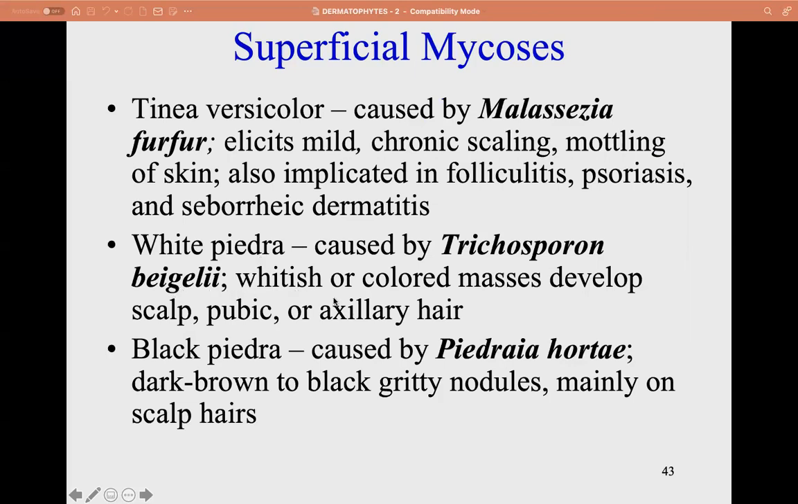Whitish or colored masses develop on scalp, pubic, or axillary hair. Black piedra is caused by Piedraia hortae, with dark brown to black gritty nodules, mainly seen in the scalp hair, also in humans. So that ends our discussion for superficial mycosis, especially the dermatophytes.